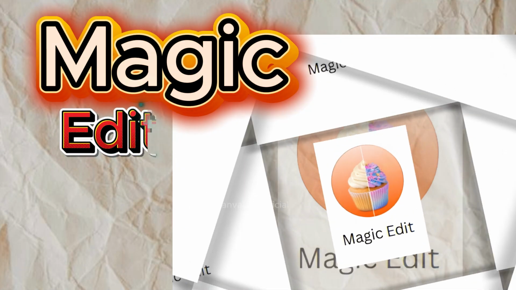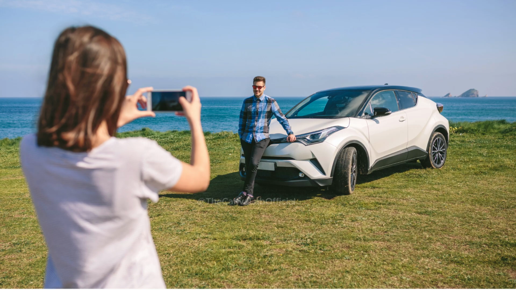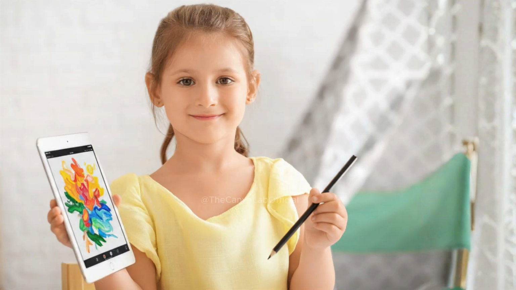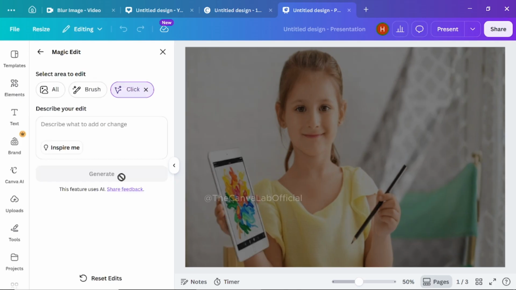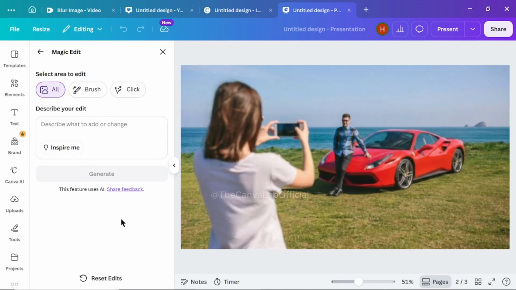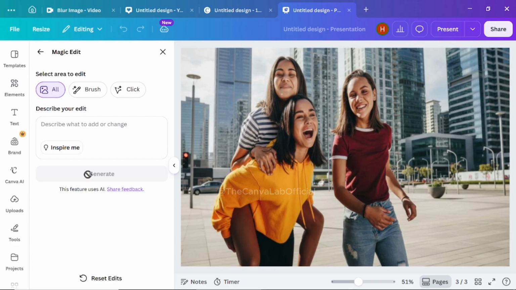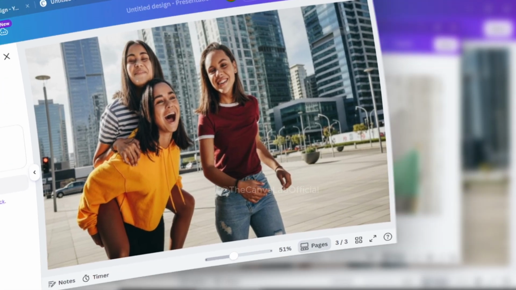The next feature is Magic Edit. You can use this tool to change almost anything in your image, such as replacing objects, modifying elements, or even changing the background. Let's see how it works in practice.